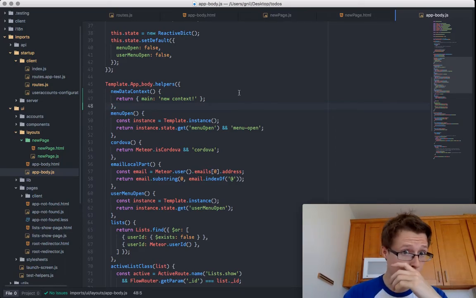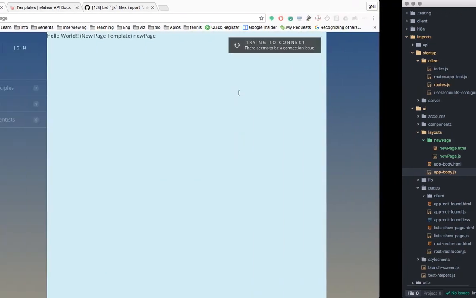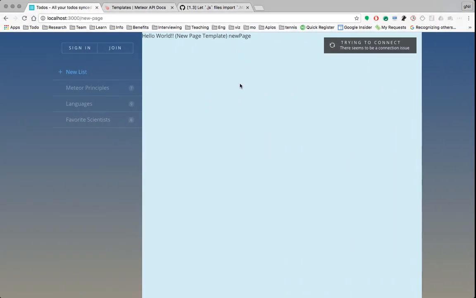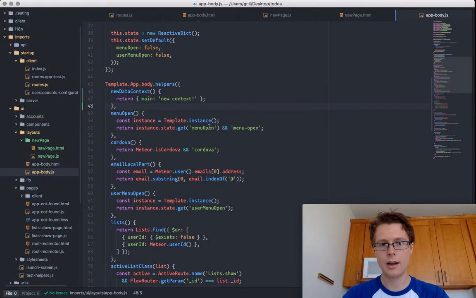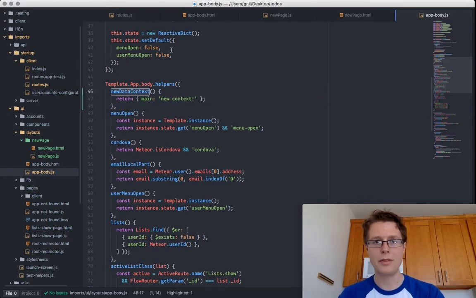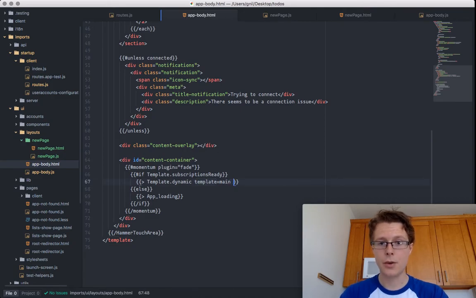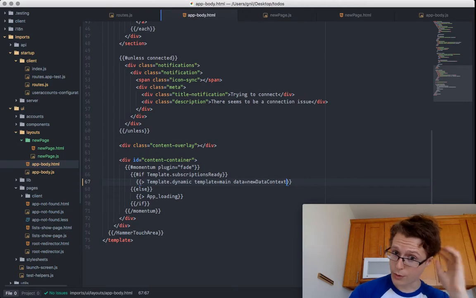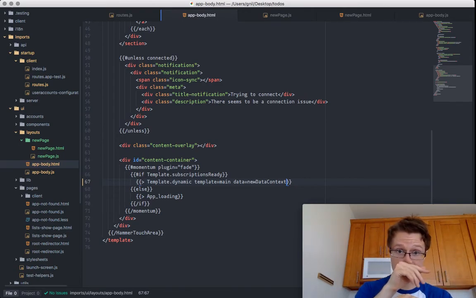This is something I think that's pretty cool. I'm not sure a lot of people actually use it like this, but oh, sorry about that. I should probably actually change this in the HTML as well. So we go ahead, we say data equals new data context. We change the data context.